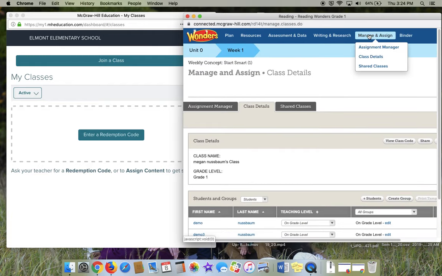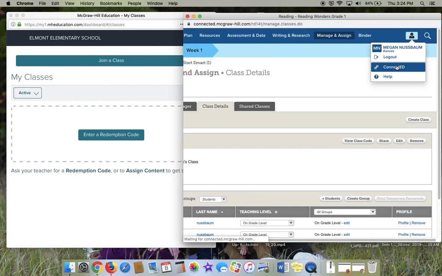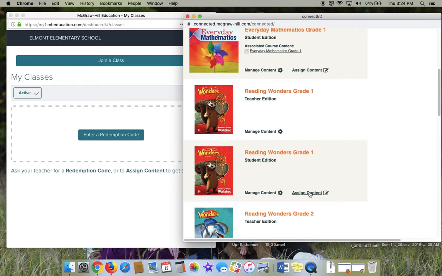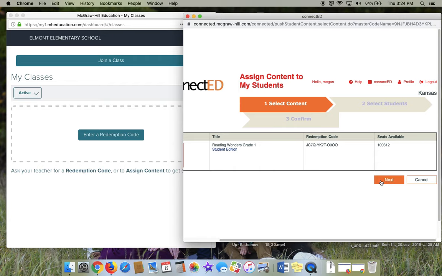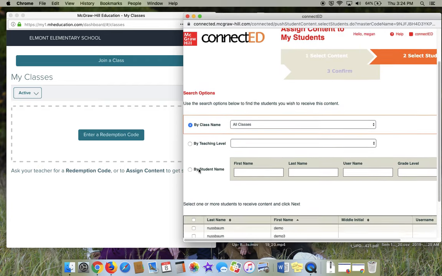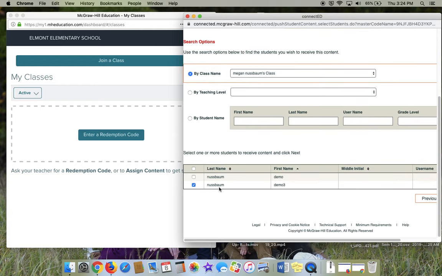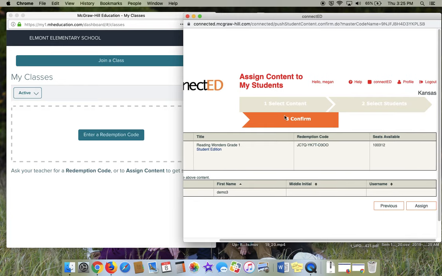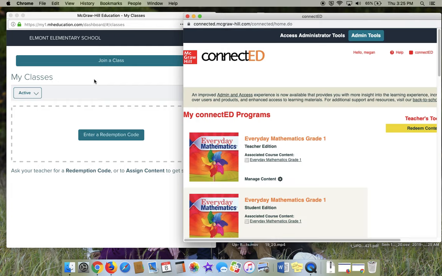Now, there's one final step once the student has shown up, and that's to go back to your ConnectEd as the teacher, go to the student edition, and choose to assign the content. Make sure you check the content, hit Next, have your class selected, and have that new student's name selected, and then hit Next. Okay, there's a final step to confirm, so once you click the Assign button, you know that your content has been assigned to that new student.